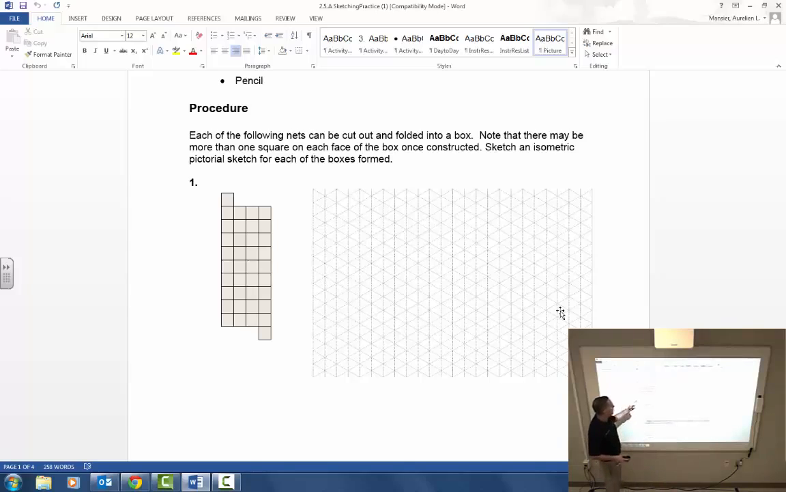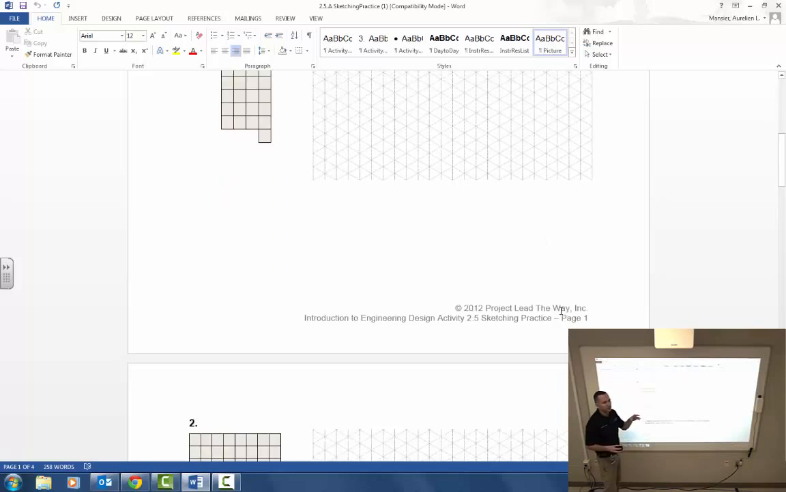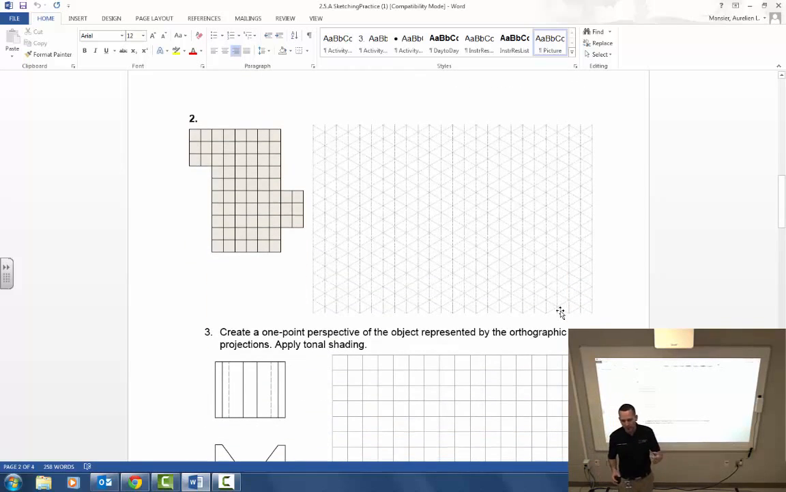It's the same process for number 2. Again, if I were to cut this out, fold it in a certain way, what would that object look like? Draw that as an isometric. Anytime we do isometrics or pictorials, make sure that you're adding the tonal shading on those drawings.